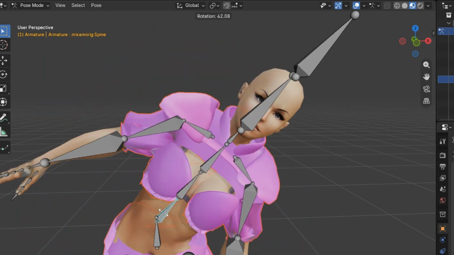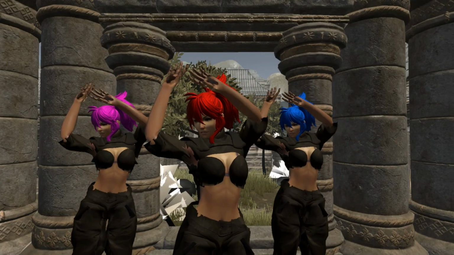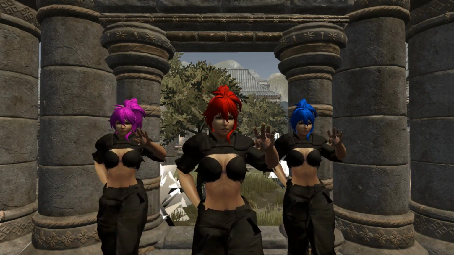Done! Finally, export your model as an FBX file. Drag and drop it into Unity and use it like any other model.